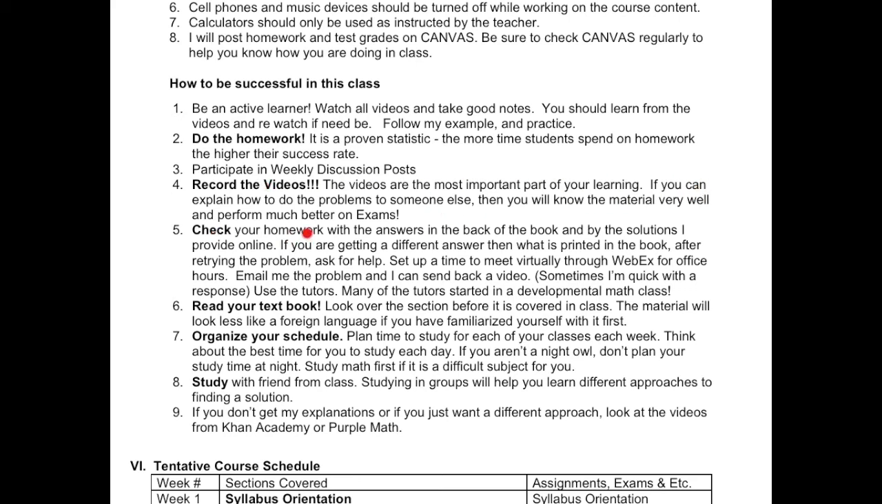Check your homework. When you're doing your homework, check it with the answers in the back of the book and with the solutions that I provide online. If you are getting a different answer than what is printed in the book after retrying the problem, then ask for help. Set up a time to meet me virtually. We'll do Zoom, not WebEx.